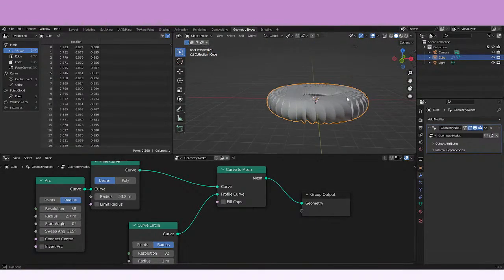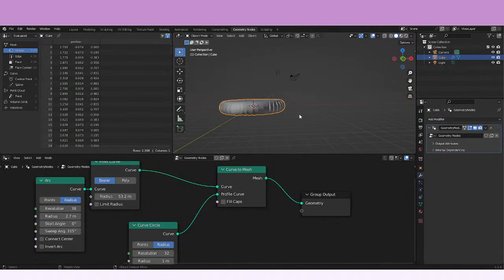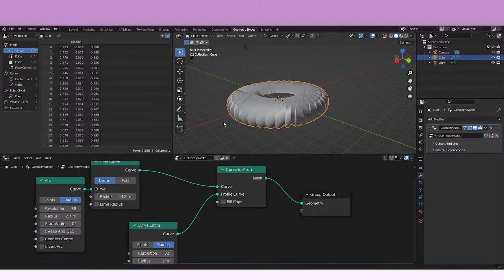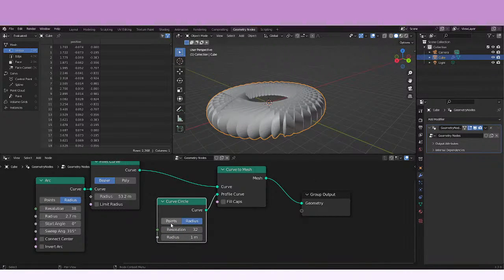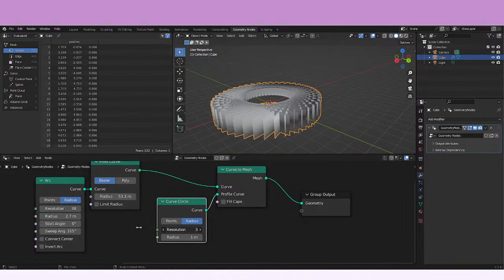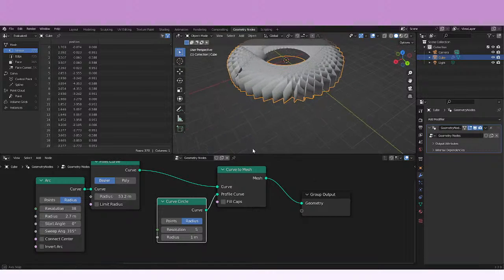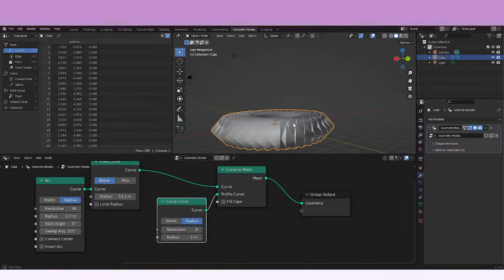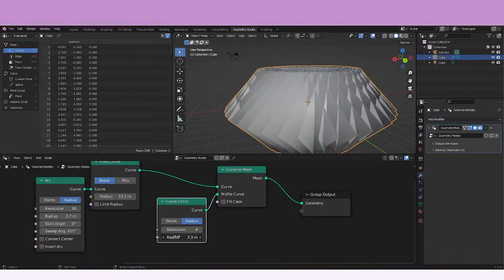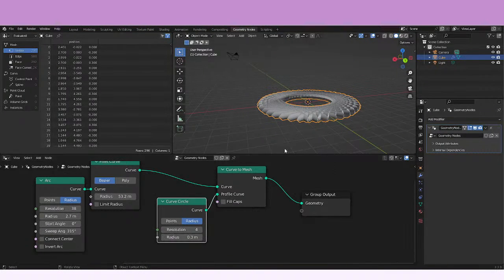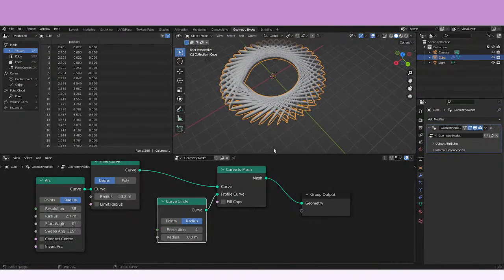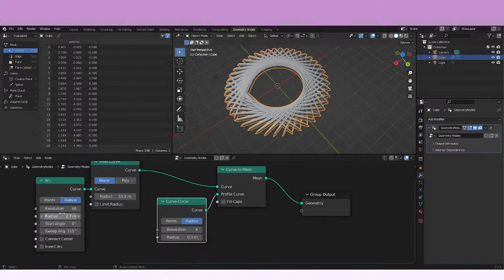Now let's see what we can do. We can try to increase the resolution of this or decrease it. So 5, 4. It looks good. We can increase the radius if we want, or we can decrease it. I think it's better if we do that.